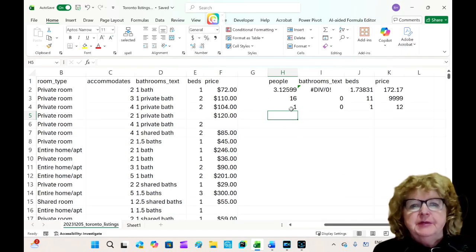The minimum number of people that can stay is 1. The minimum number of beds is 1, and the price is $12. That sounds like quite a deal.